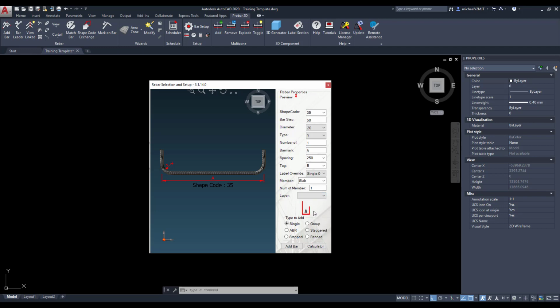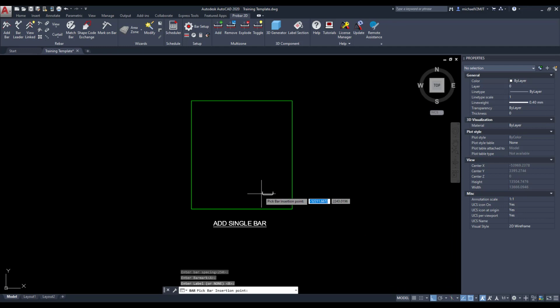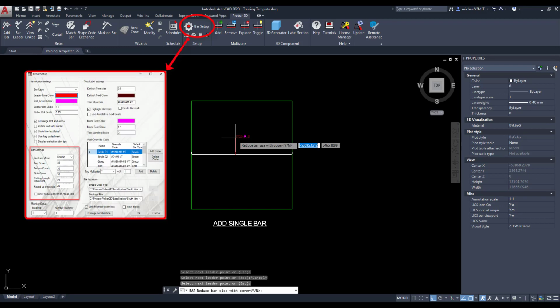Once all the parameters for the single bar have been specified, we are now ready to add the bar to AutoCAD's model space. First, pick the bar start and end insertion points. Then specify the location of the text. Lastly, decide whether or not to reduce the cover of the bar. The top, bottom, and side cover can be defined in the bar setup dialog.